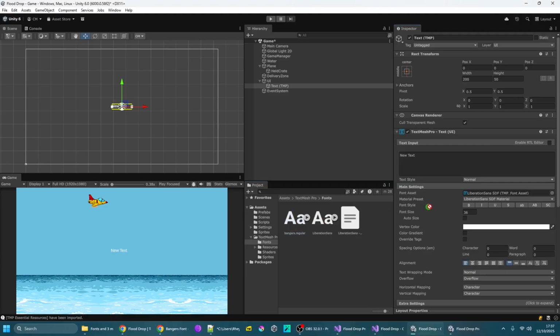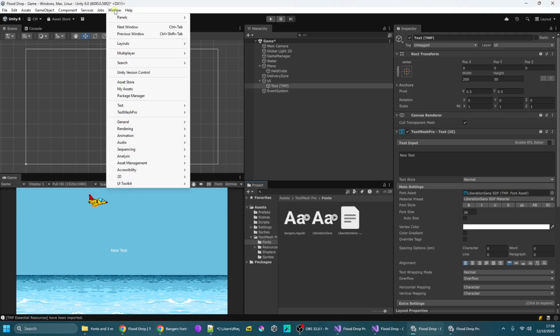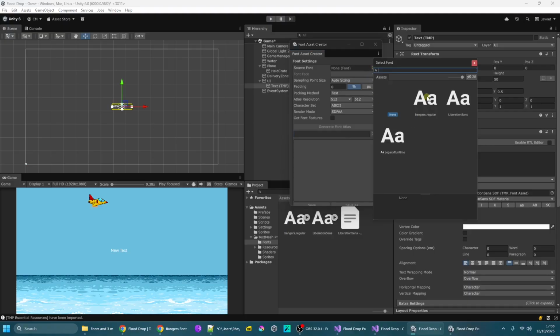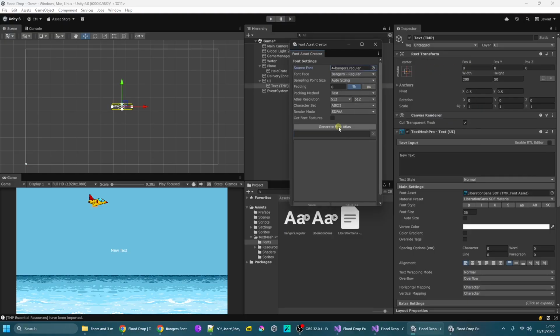But you'll notice that if you try to drag this in over here to the font asset, you can't. It's not allowing you. The reason is TextMesh Pro doesn't automatically support TrueType fonts by default. What it needs is something called a font asset. Thankfully, this is really simple to set up. So you come up to Window, down to TextMesh Pro, Font Asset Creator, and we get a little pop-up. The source font, this is where we can put our bangers font. Then all we need to do is click on Generate Font Atlas.